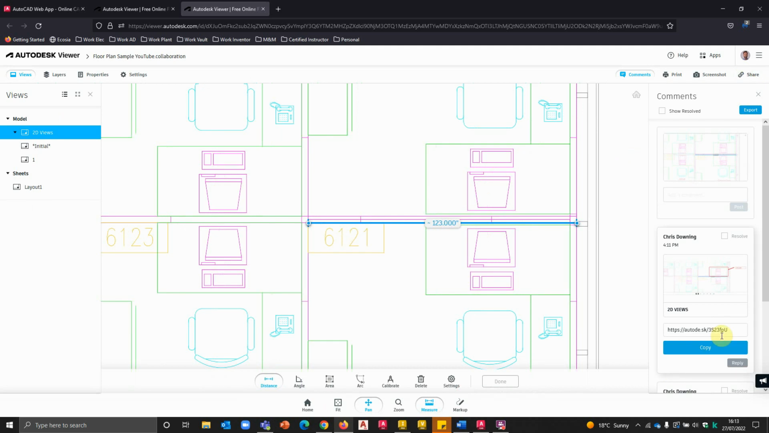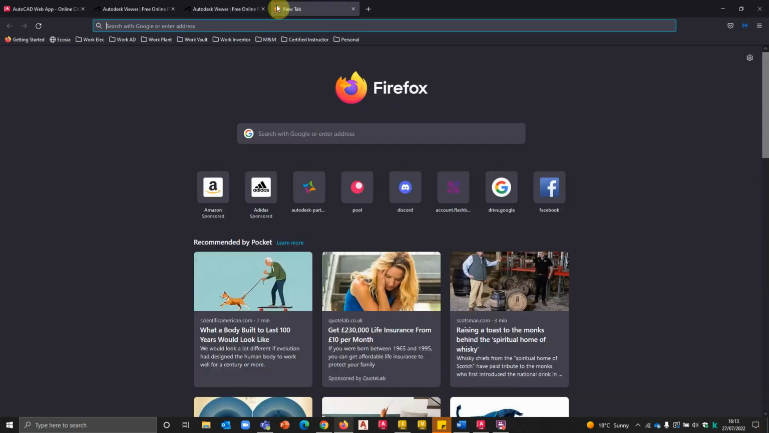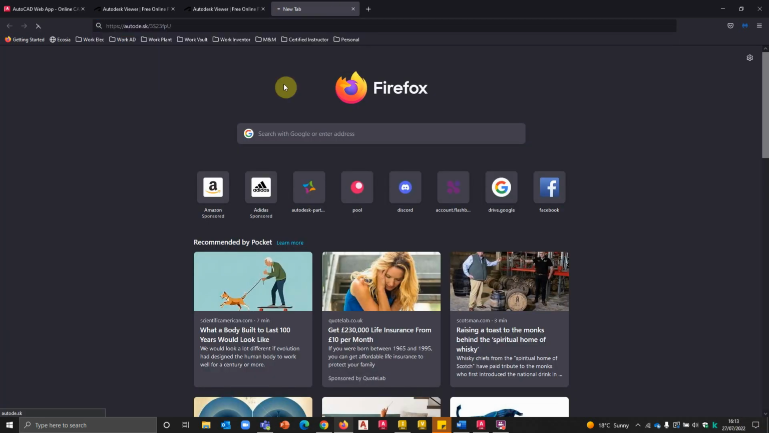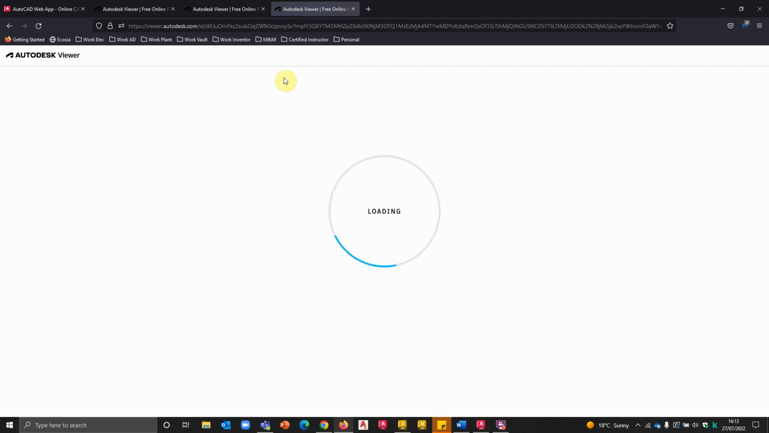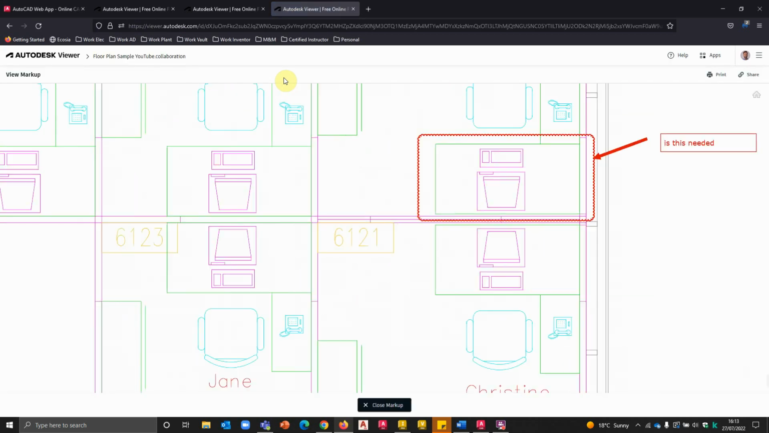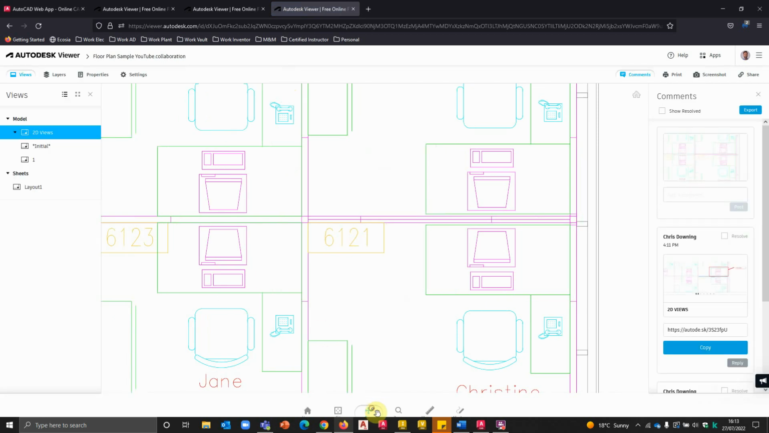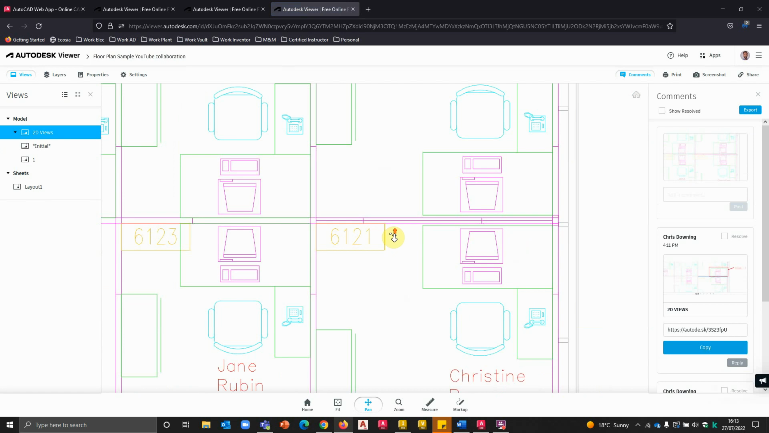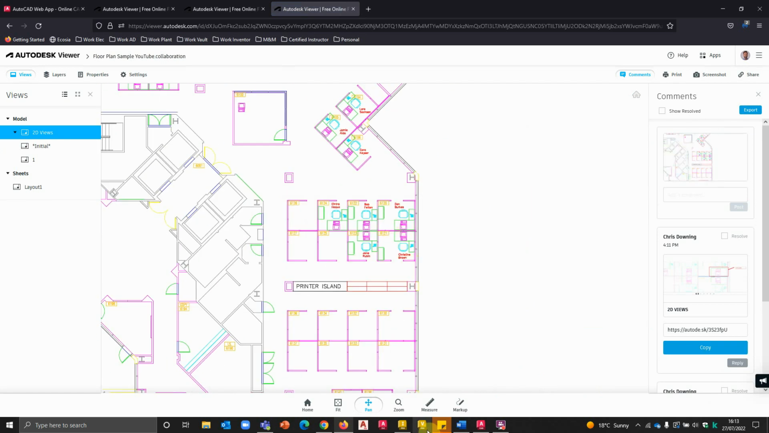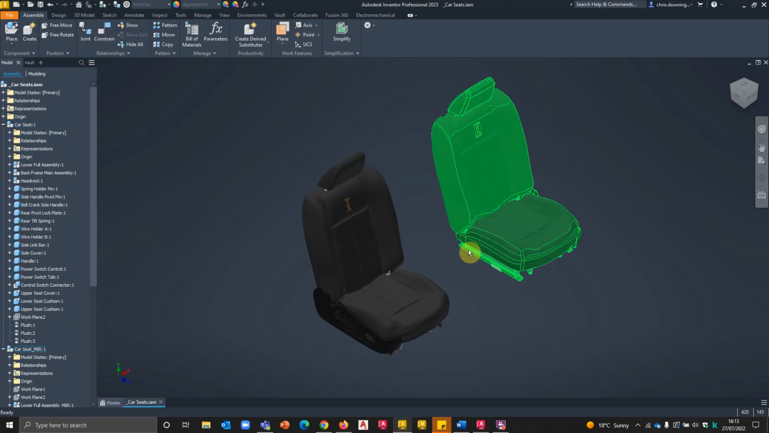You can share that comment or markup using this link here, which you can copy easily and paste it into a new tab. So yes, very useful. But we can also do this in Inventor. So I'll open up Inventor now.